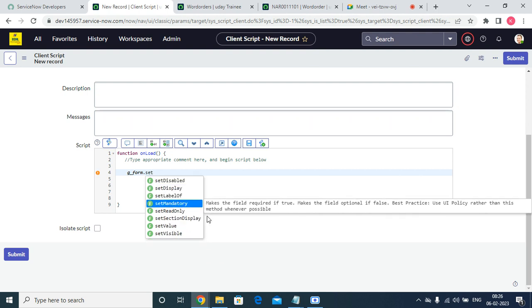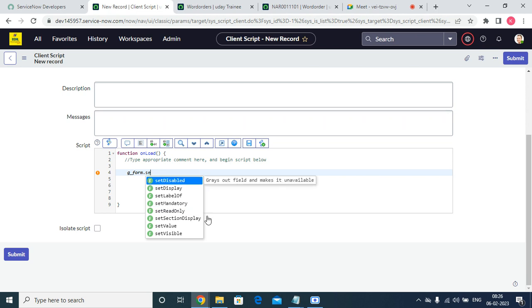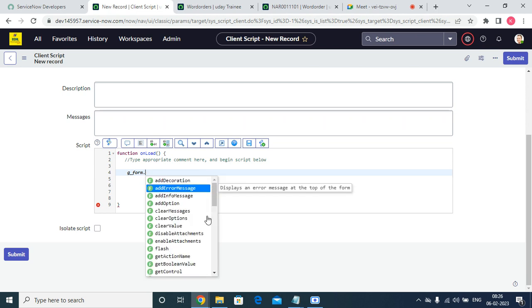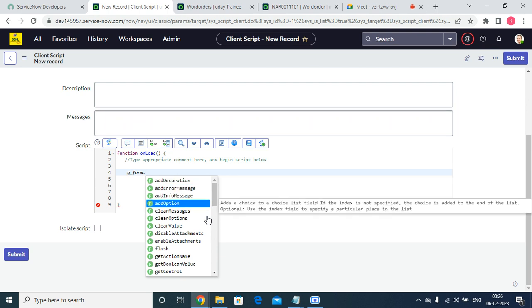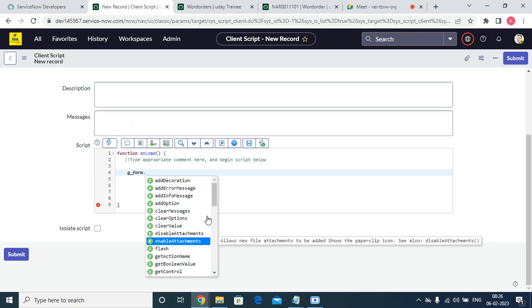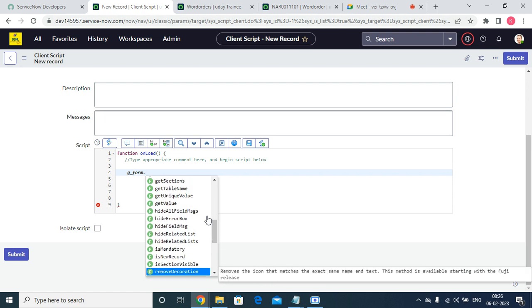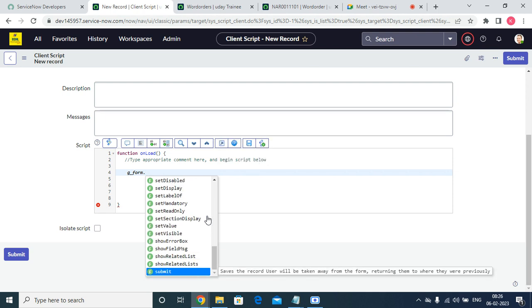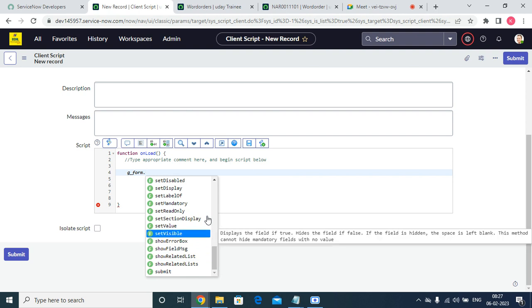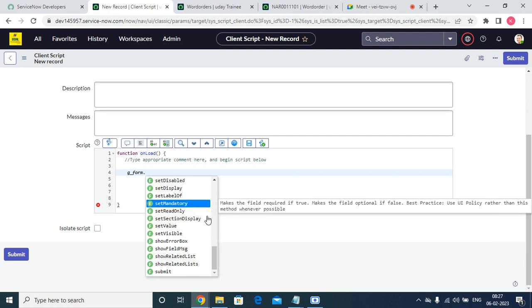If you see g_form, there are a lot of functions: add decoration, add error message, add info message, clear message. These are the methods we have, and in those methods we can do whatever we want. Just use setMandatory. You can see setMandatory shows: make the field required if true. That means if you give true, it makes it required, and makes the field optional if false.